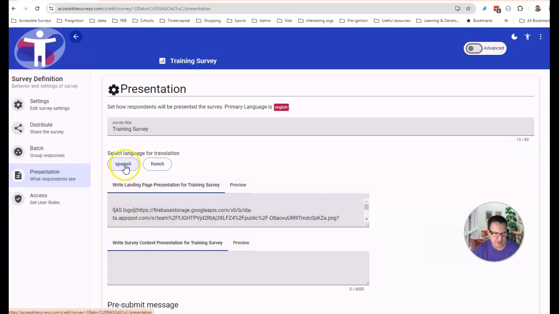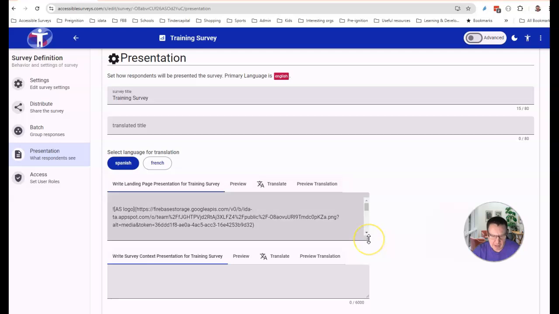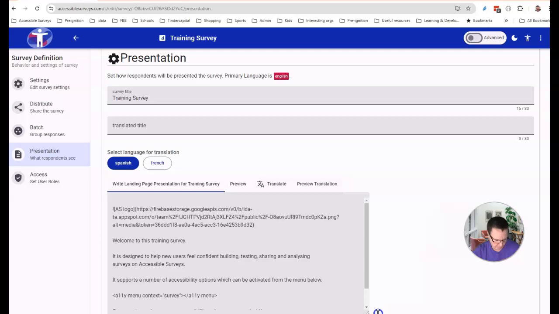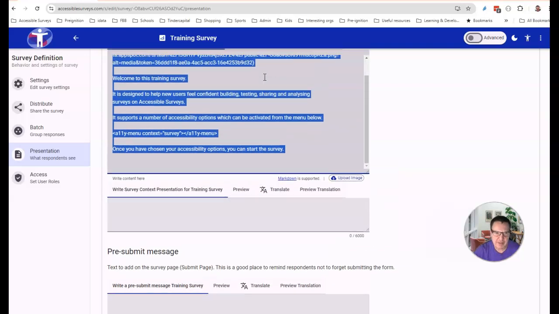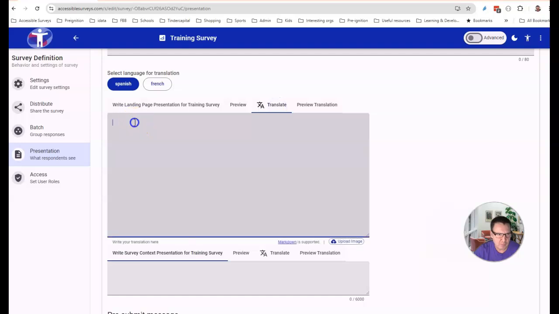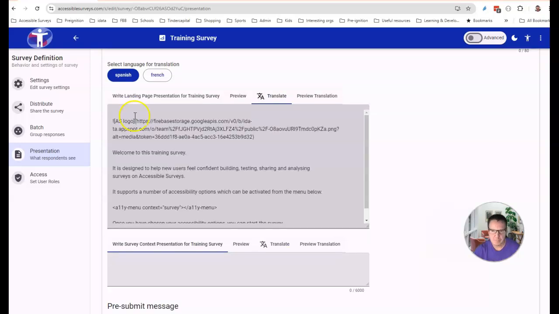Let's first select Spanish. Expand the text input field by dragging down from the bottom right-hand corner and copy the text and paste it into the translate field. You can now translate the text into Spanish. If you don't know Spanish, you can use a service such as Google Translate to do the initial translation and then get it checked before you finalize your survey.